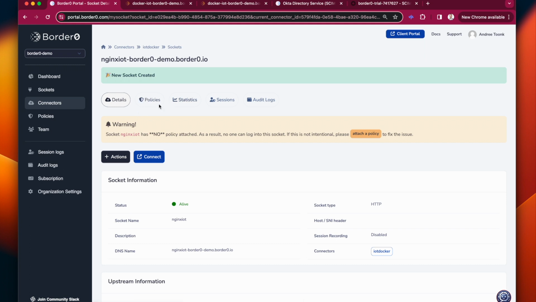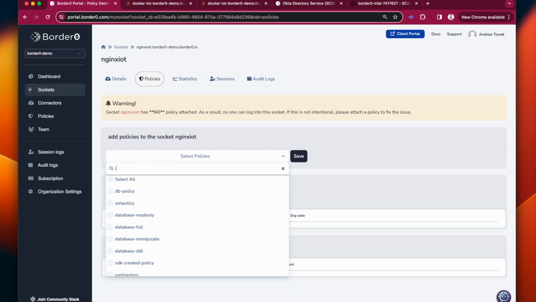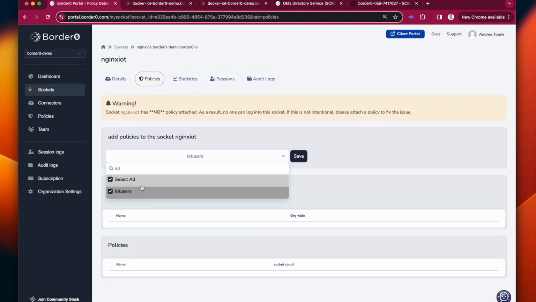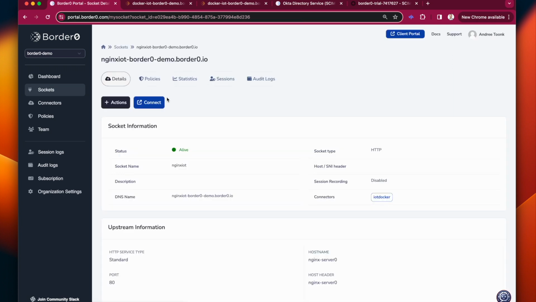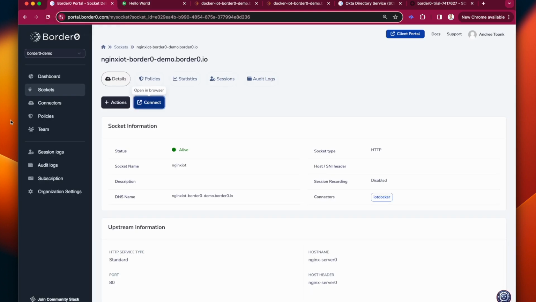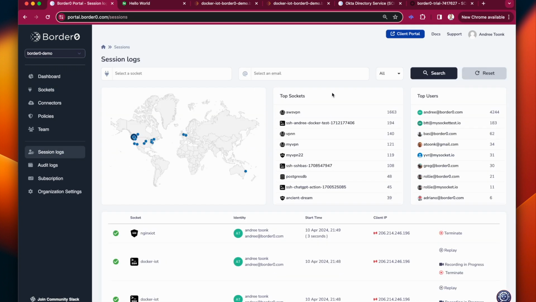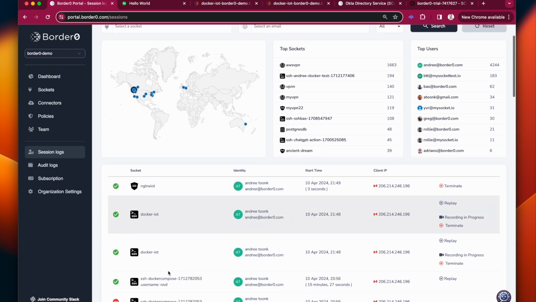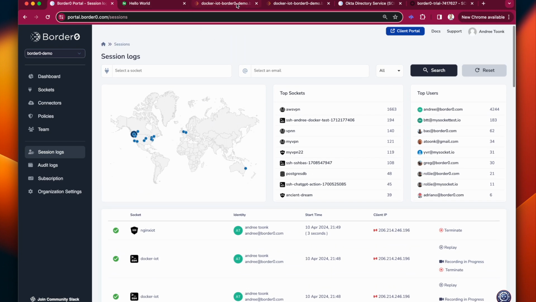We have the same challenge here with the policy. So if you don't want this, you can set a default org-wide policy. But in this case, I don't like that. So I'm going to set the IoT user policy again, which means that all of the SRE users should have access. And if I click on that now, I can access the web application on that Docker container as well. If I go back to session logs here now, I should be able to see all of the sessions that we've just created. You can see the Andre at border0.com user. This is an Okta user, and we can see all of the sessions.